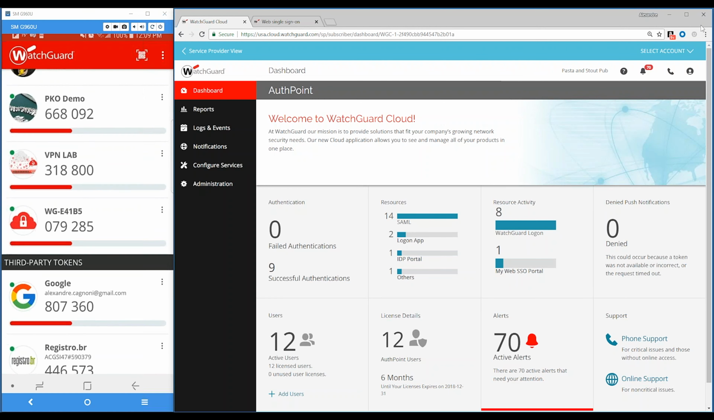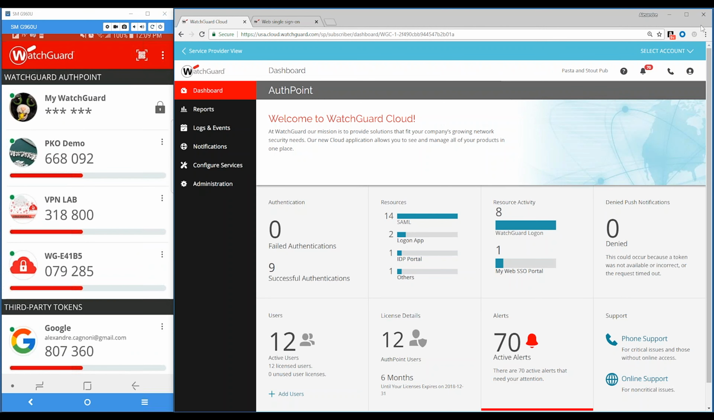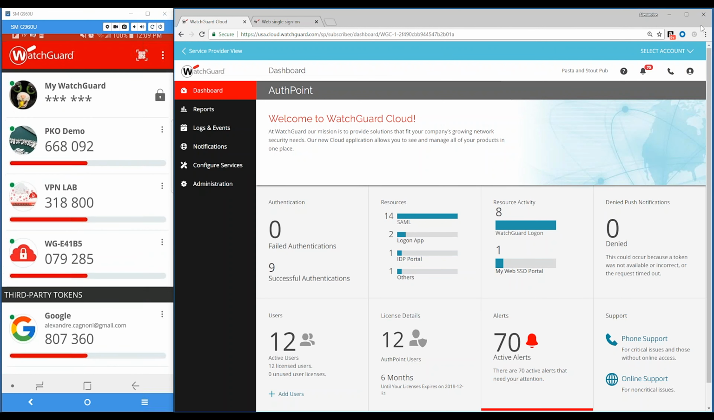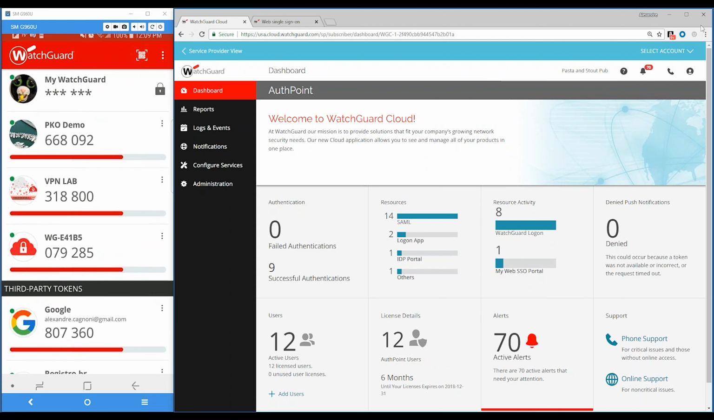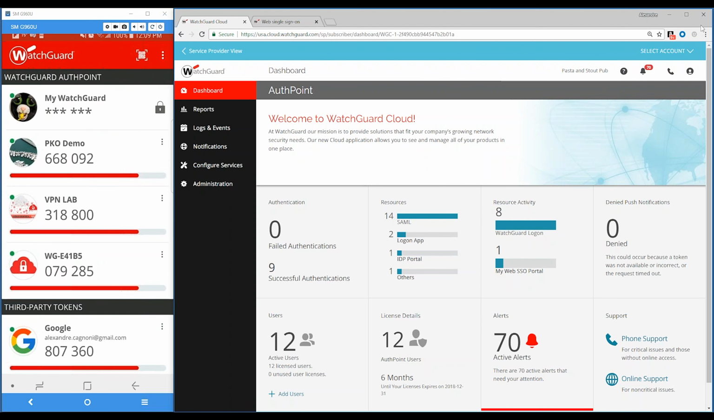So the first thing I want to share with you is the AuthPoint app. AuthPoint works using an app that's downloaded from the stores, and you can activate your tokens directly into this app. If you see on my screen, I have a few tokens already activated in my app, and I also have third-party tokens. I can actually add my Google and Facebook tokens as well to this app. And I have here WatchGuard Cloud.